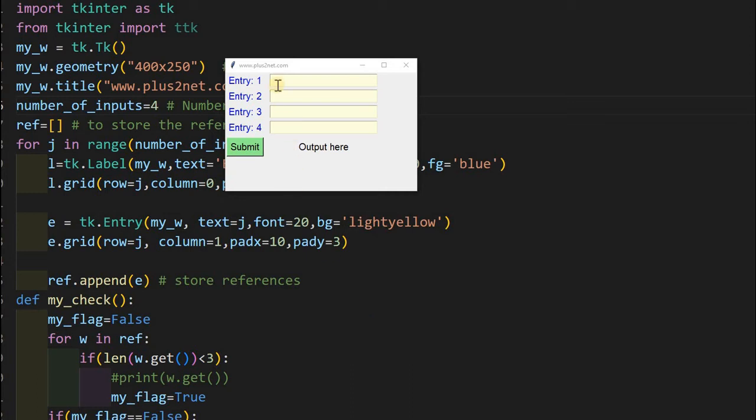Hi friends, what are these entry boxes? There are 4 in number and we can validate all of them, but a minimum of 3 character inputs is required. Suppose I submit this, it says fill all entries. If I just fill this, then I can submit it. But if I remove this, again it will tell me to fill all the entries.